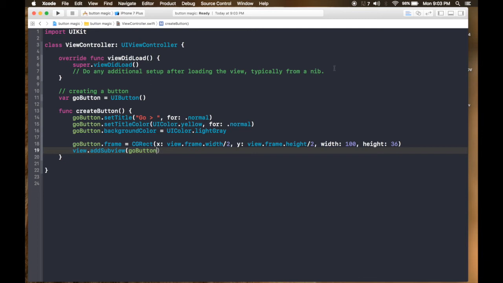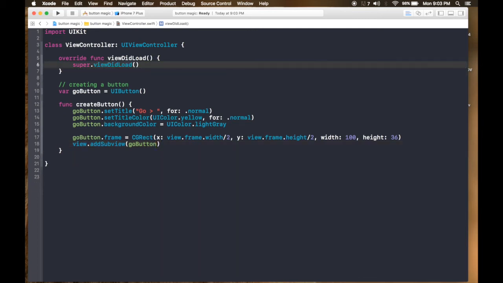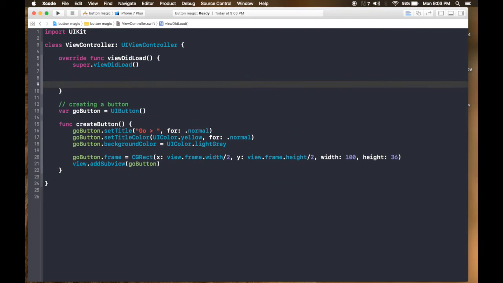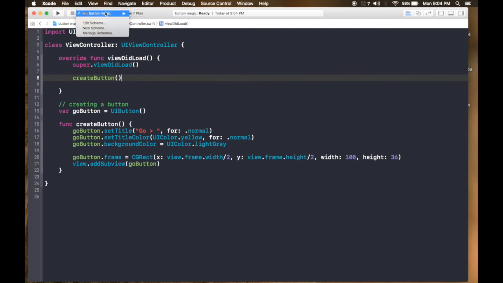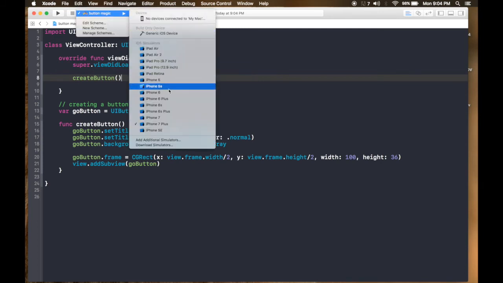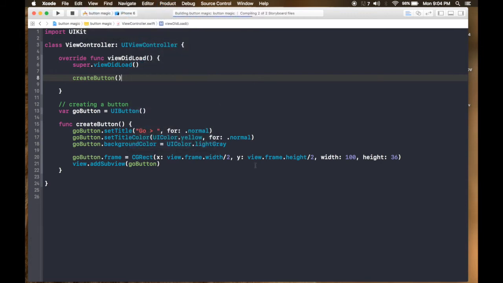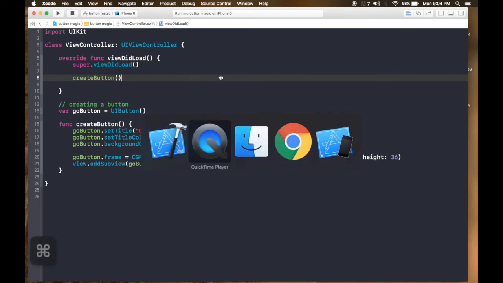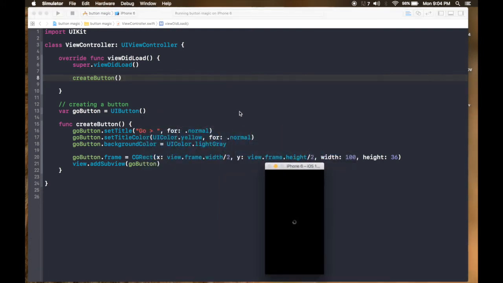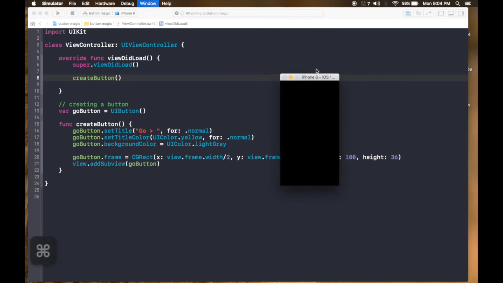And we are done. So let's just get rid of this, and don't forget to do this step, which is calling the function inside viewDidLoad. So createButton. Now run on iPhone 6. Now here's the magic, without doing anything in the storyboard. This is awesome. Totally cool.